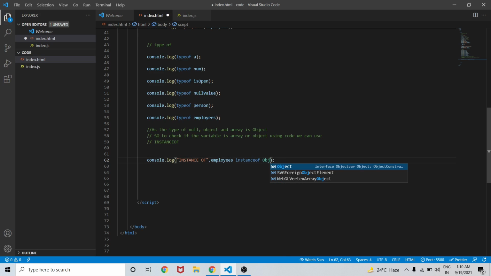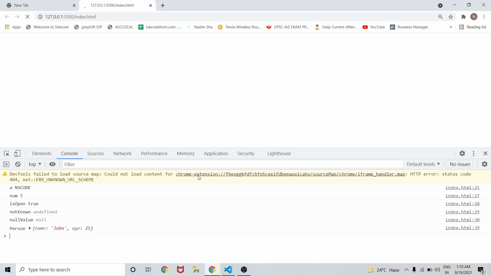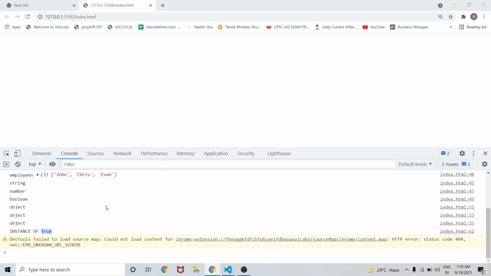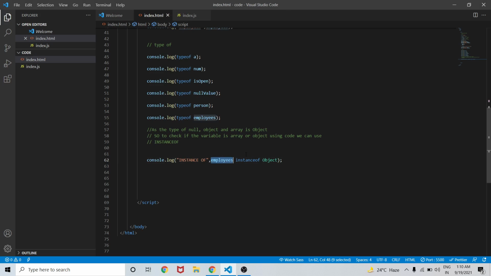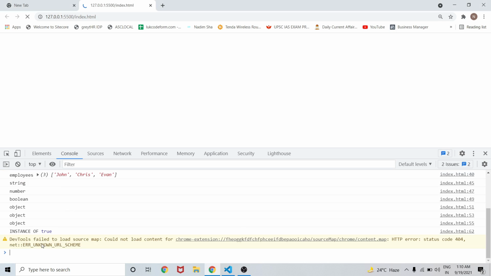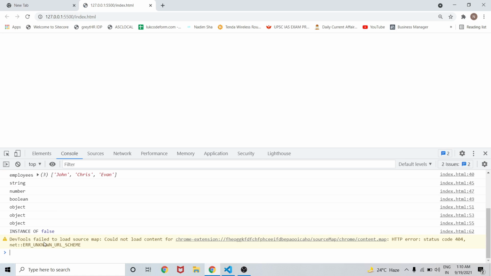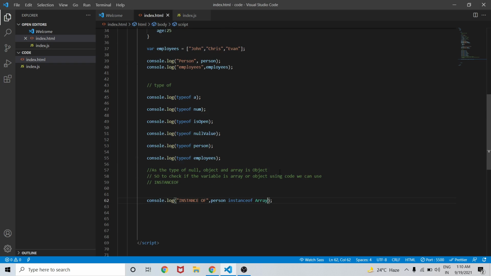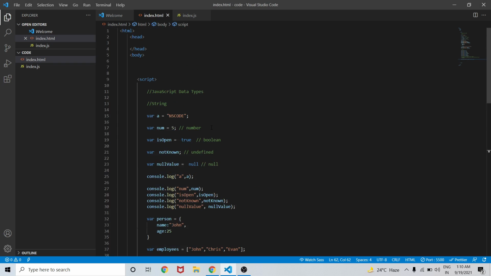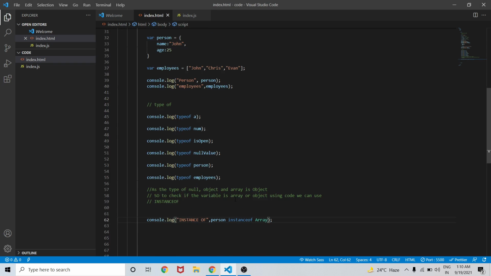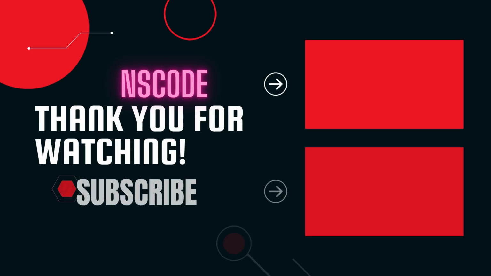Now if I change Array to Object, employees is also an object, so it is coming as true. If I change employees to person, it will also come as true, because person is an instance of Object and employees is also an instance of Object. But person instanceof Array, if we check, should come as false, because person is not an array, while employees is an array. So in this way we have learned data types in JavaScript.